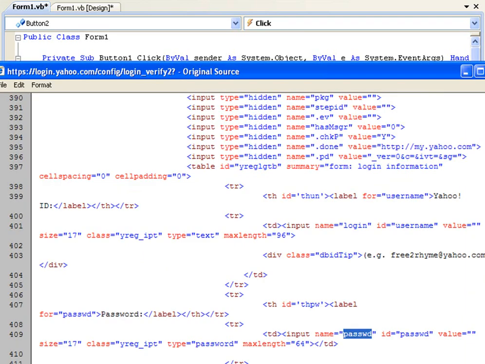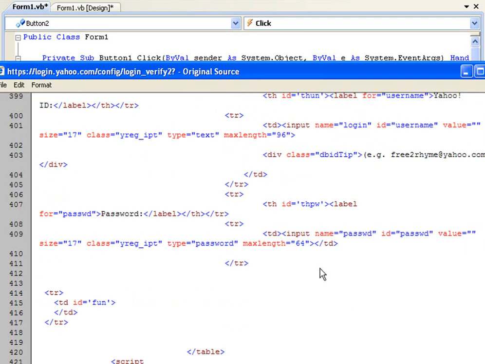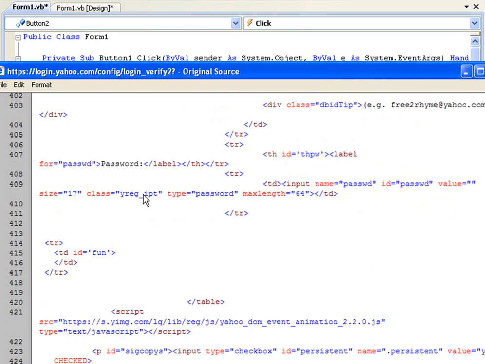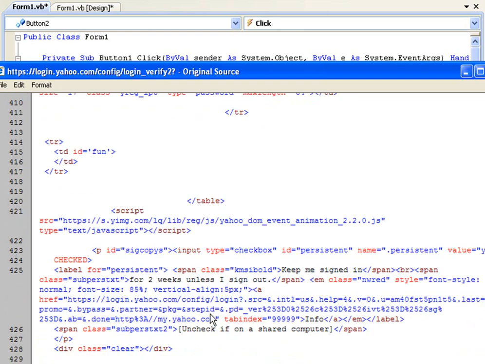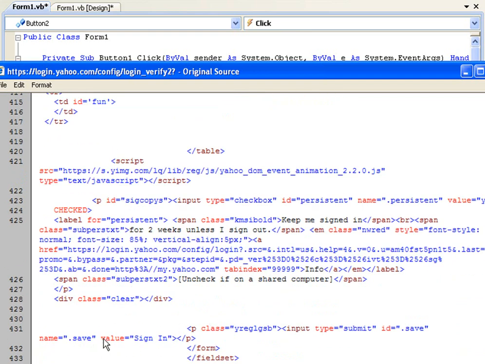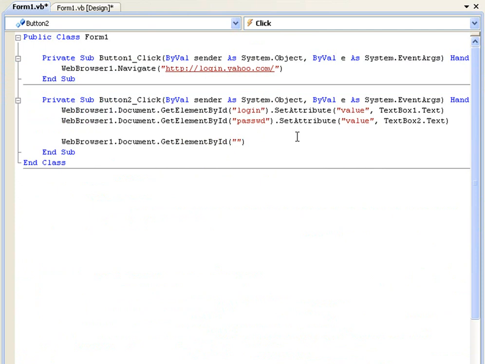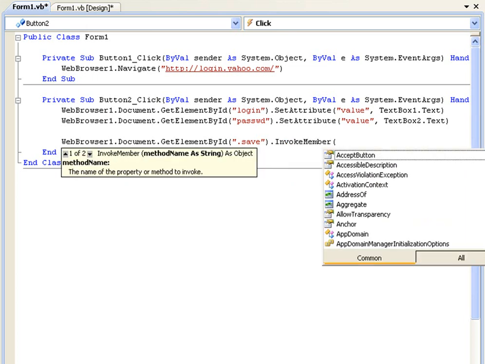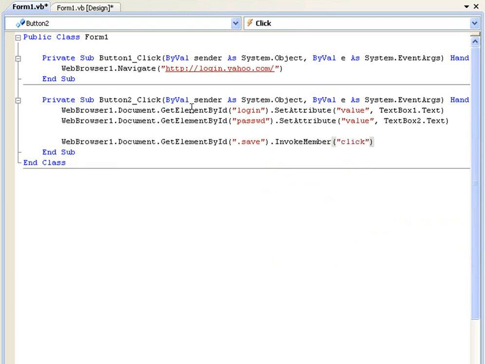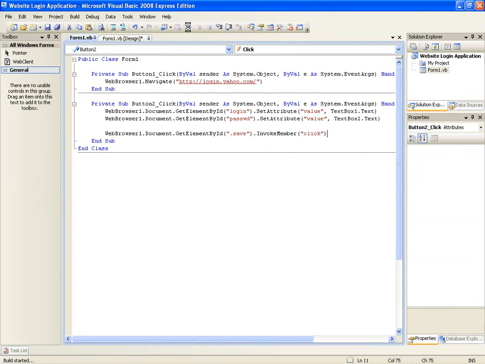So if we go back to the source, it's down here a bit. For some reason it says input type equals submit ID .save name .save. For some reason it's .save. Well, we're going to just use that anyway. So for the name, type .save, and then dot, no, not SetAttribute, we're going to use dot InvokeMember, and in brackets and quotations click, and that's going to get the button, which is .save, and InvokeMember click means it's going to click the button. Let's debug this.